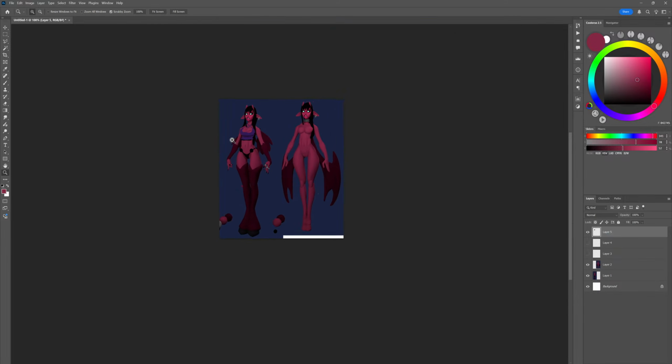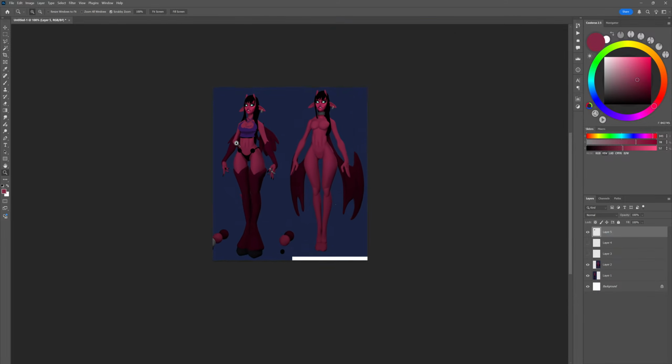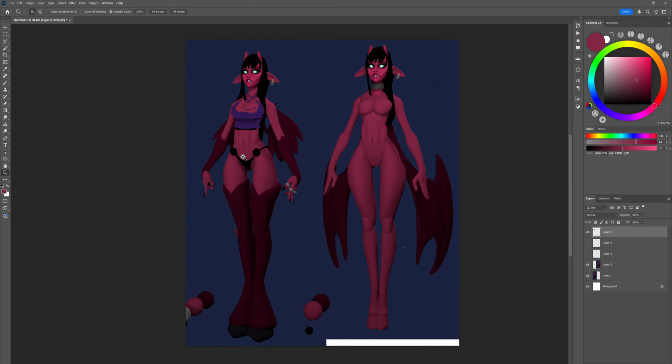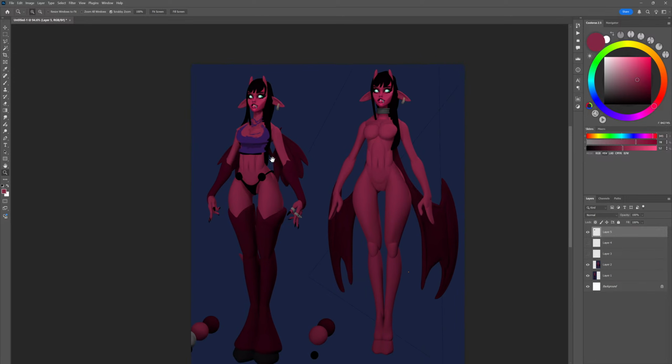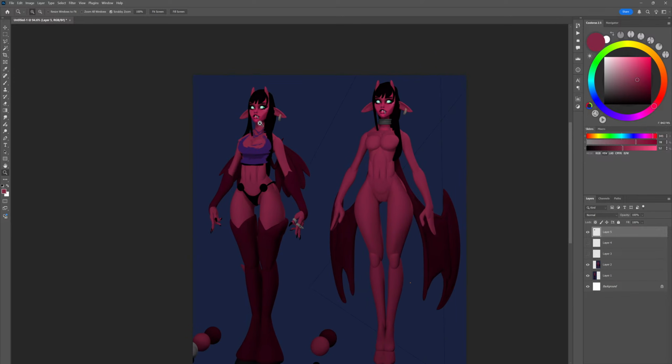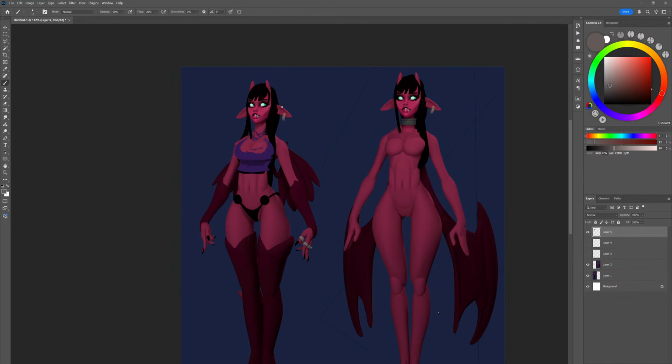I like that top though. The color's pretty cool. What about experimenting with different piercings that are noticeable? Or like a hairpin? Hairpin's kind of cool. It can't be black though, because it'll blend in the hair.